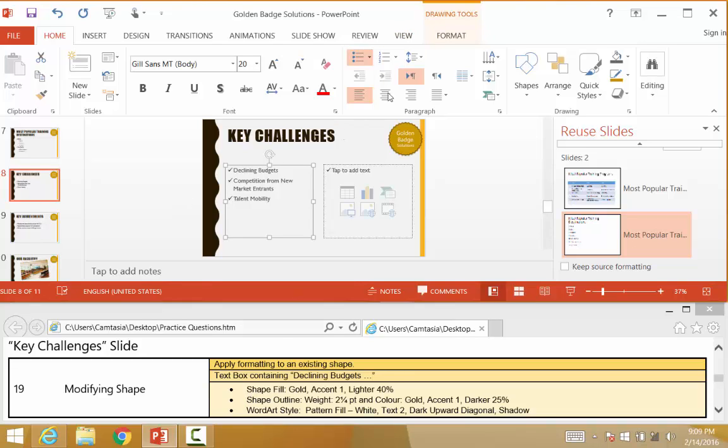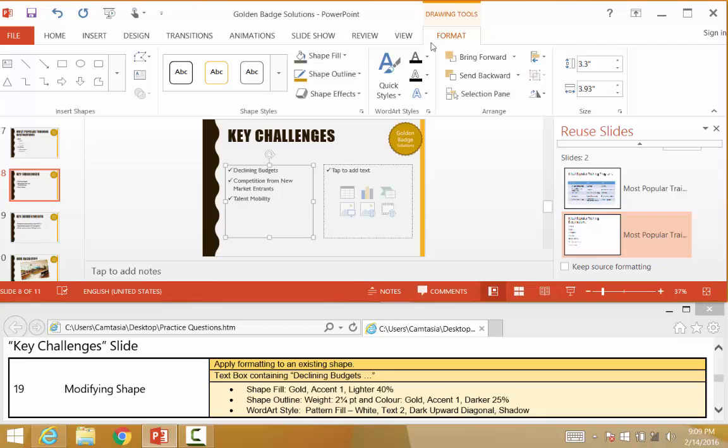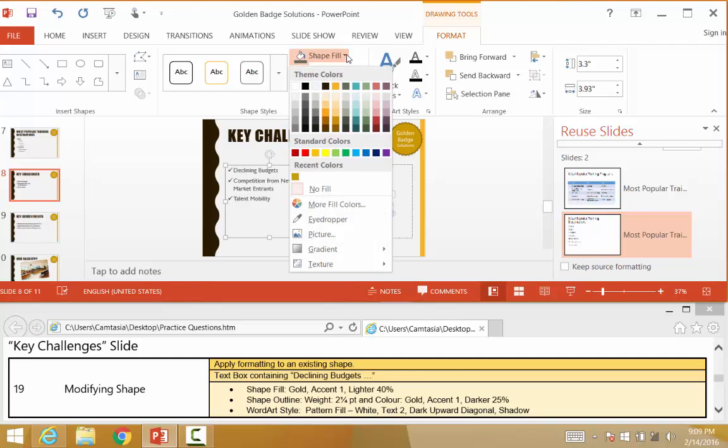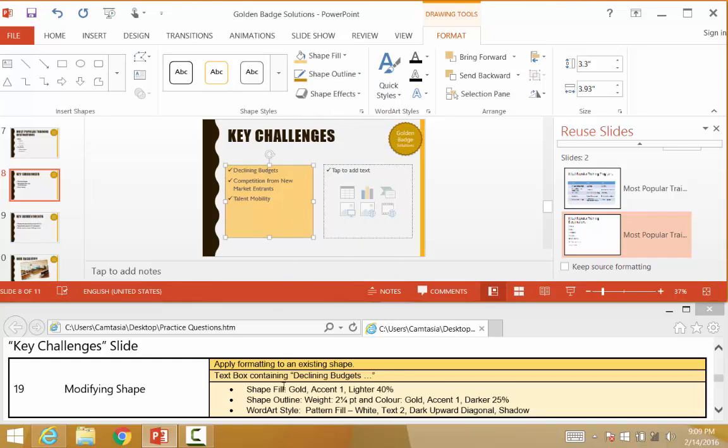So we select it. The first thing we're supposed to do is apply a fill. So we select the text box, we go to drawing tools, format, shape fill, and the name of the fill is gold accent 1. So it's supposed to be in this column. It's gold accent 1 lighter 40%. So we go and choose lighter 80%. This one is lighter 60%. Okay, this one is gold accent 1 lighter 40%. So we click on the color.